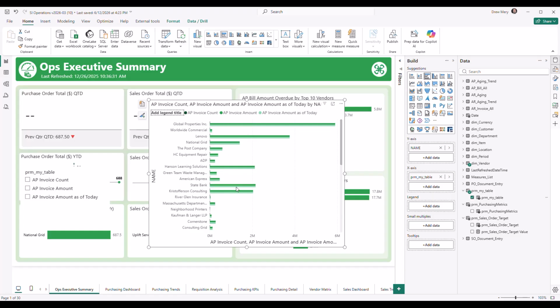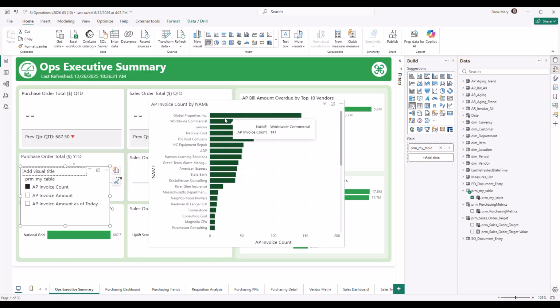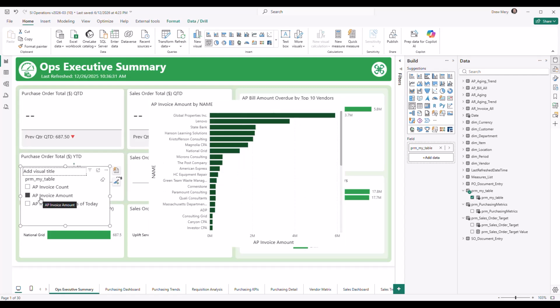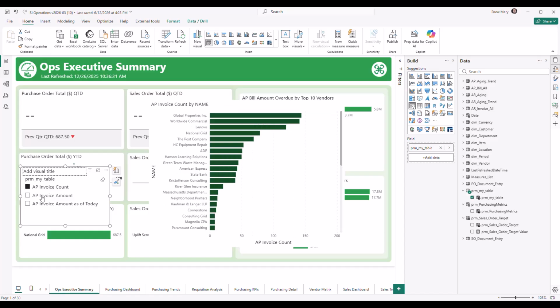So what do these bars represent? Well, they represent the measures right here that we added to this parameter. So I can select one of them, and only that shows. So this is AP invoice count. I can switch that to AP invoice amount, and then AP invoice amount as of today. So you can switch between different measures in a visual. Very, very neat, very handy. So that's an example of what a parameter table is.